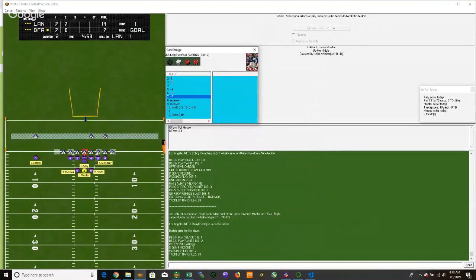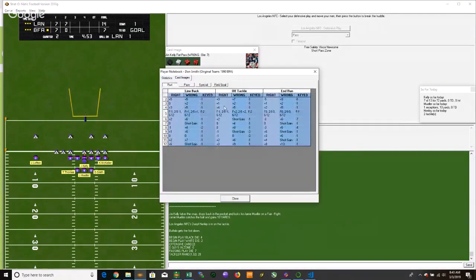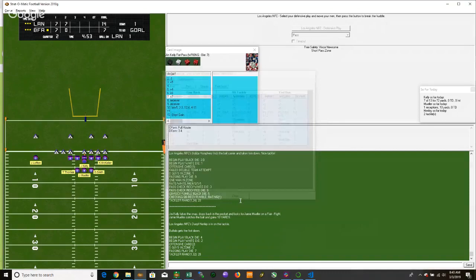1st and goal at the 1. Time to pound it in. Full house as Don Smith checks into the game. Oh, look at that card. Where is this guy? Mix him into the game sometime. He's just like Kenneth Davis. So maybe after Davis is done, this guy will get some chances.